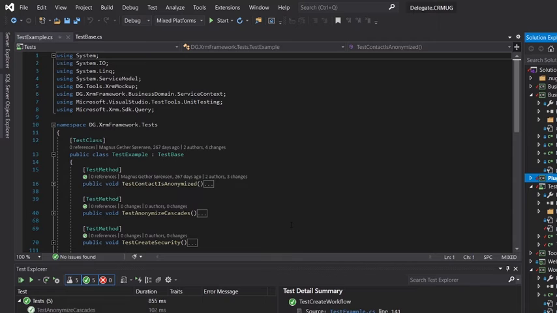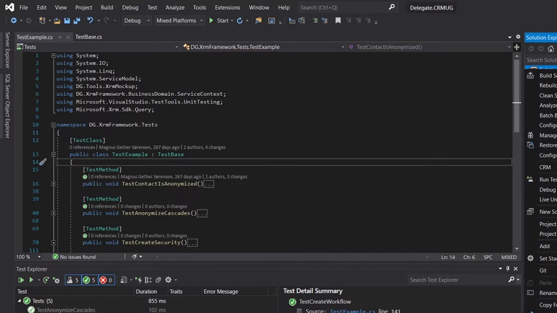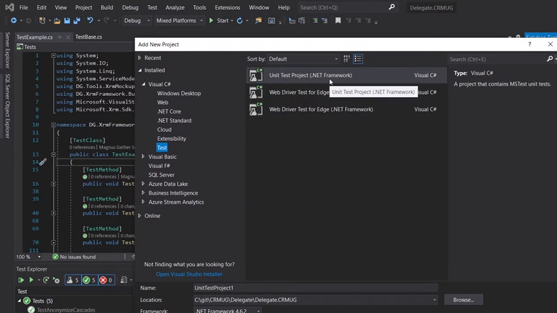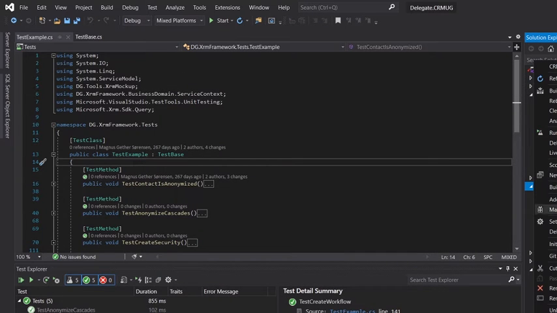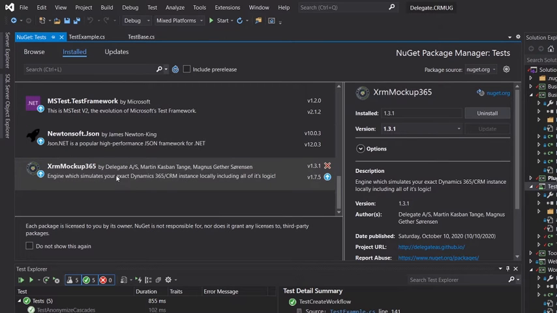When you start out installing XrmMockup, you would first create just any test project, whatever fits your needs. XrmMockup is just any kind of DLL that you can call in your test. So for this purpose, I've created a standard MS test project. You can create it by going to add and then new project, and then you would have a unit test project. Once you have that set up, you would go into NuGet packages, and then you would search and find XrmMockup.